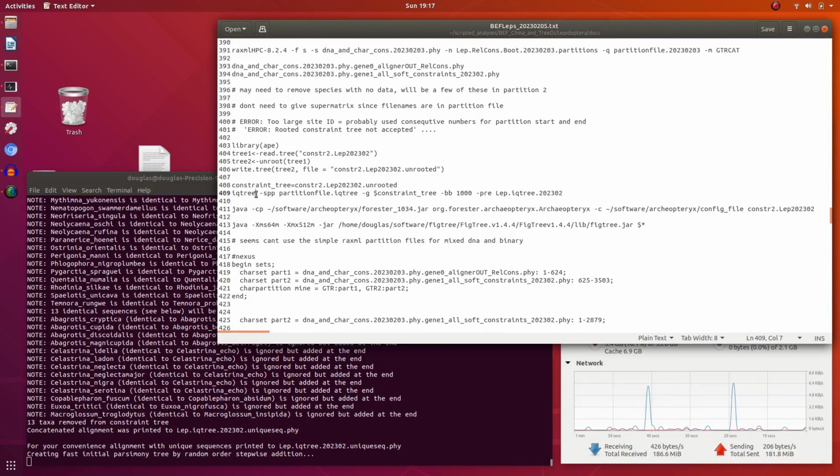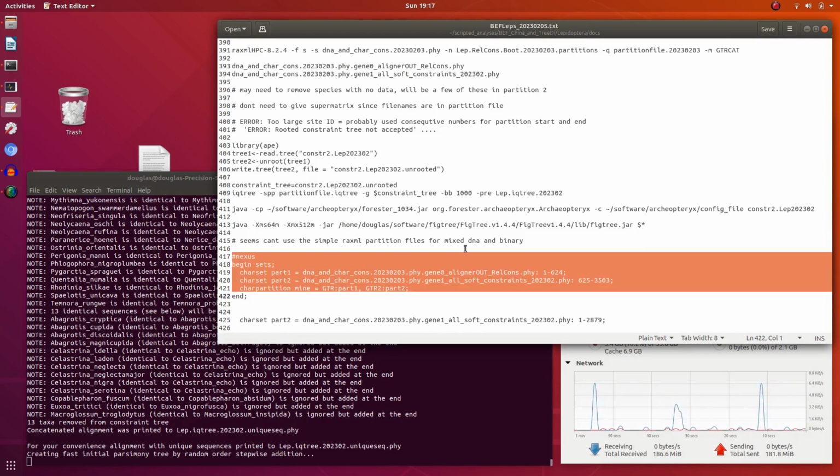Now I think this is IQ-TREE version 1, so you use -spp to specify the partition file. And then the -g for the constraint file, constraint tree name, and the number of bootstraps. But again, the main thing was to make the partition file.